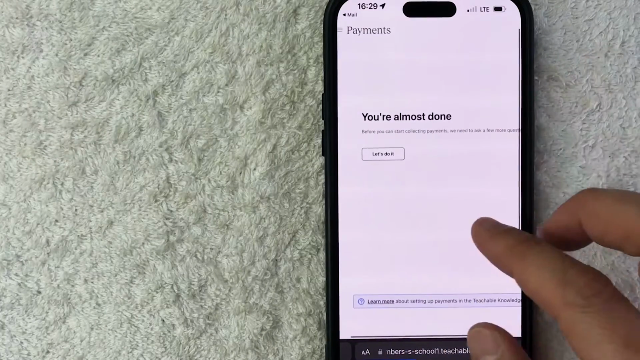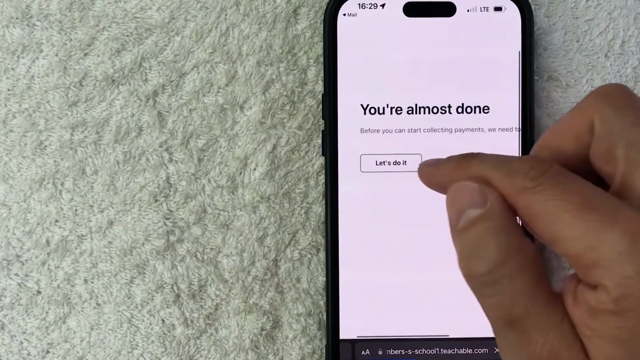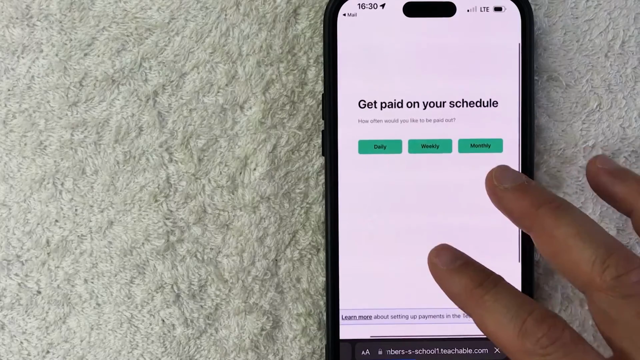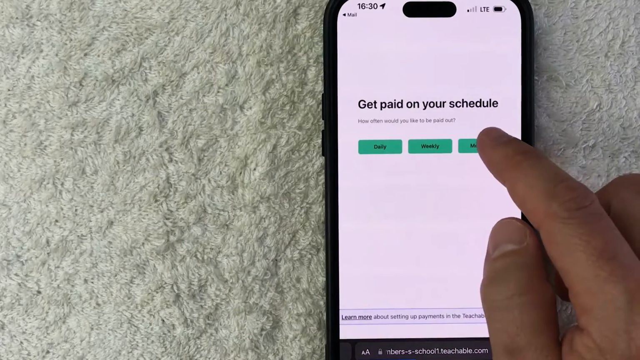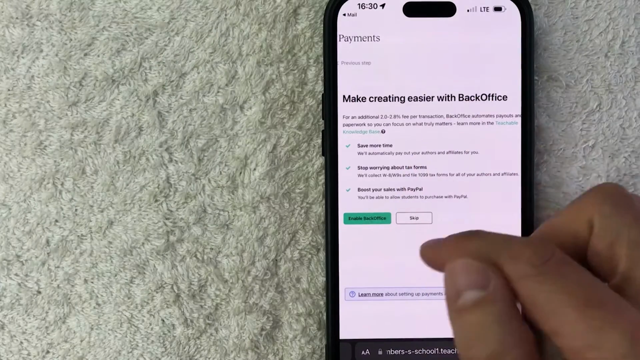It says that I'm almost done. In order to start collecting payments, they need a few more questions. So you need to click on this let's do it button. Okay, they're asking how often I want to get paid out. So for me, I'll go ahead and choose monthly, but that's up to you. Okay, next they're asking me to sign up for back office. I'm not going to do that right now, so let me go ahead and click on skip.